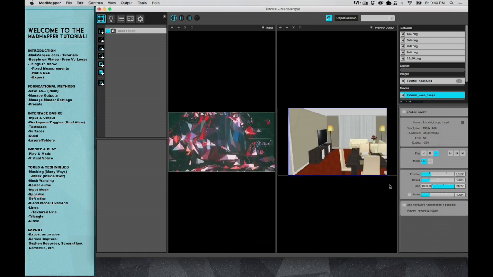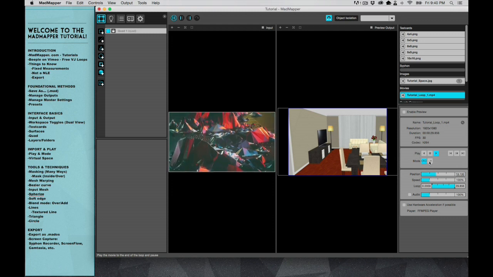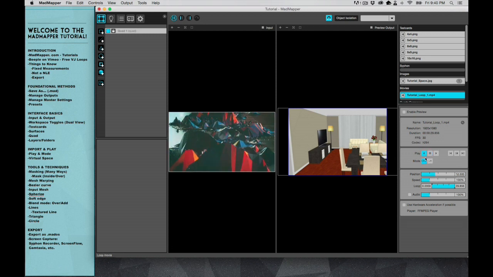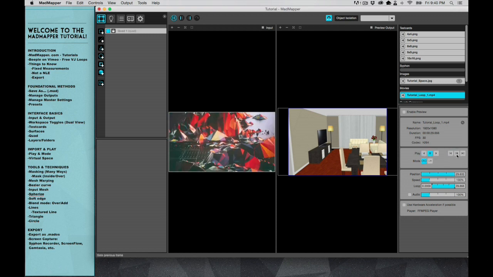You can see that on the side here, you have play and mode. And so we can pause this by pushing the pause button. We can actually reverse the video by clicking the back arrow. And then we can go to the first frame by clicking this icon. And then if it's paused, we can just go frame by frame backward or forward with these guys.